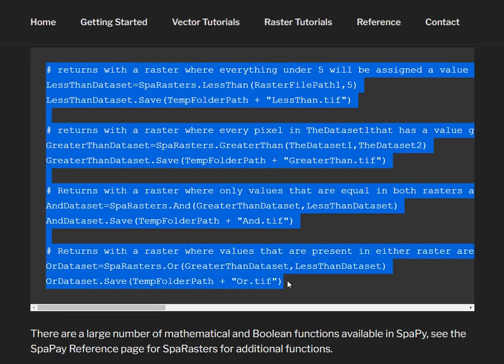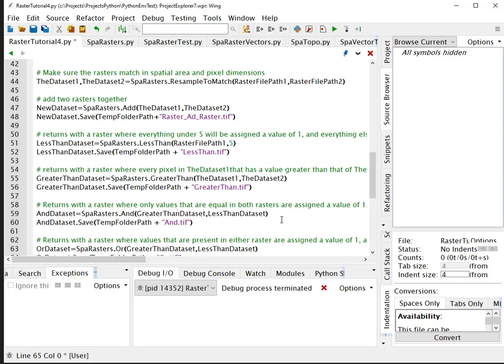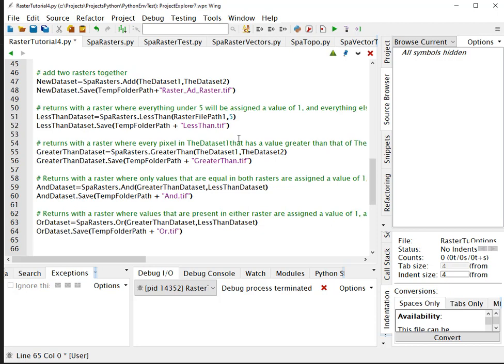Okay, there are also Boolean functions. These are again really cool and important functions, particularly if you want to find out, well, where is the precipitation less than 5 millimeters of mercury in 1 month, or where the temperature is less than 5 degrees in 1 month. And you can just specify a raster and then a value and say less than. And this raster will then have zeros where the pixels in this one are greater than or equal to 5, and ones where the pixels in this raster are less than 5.